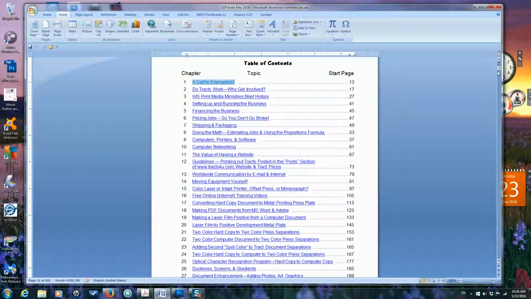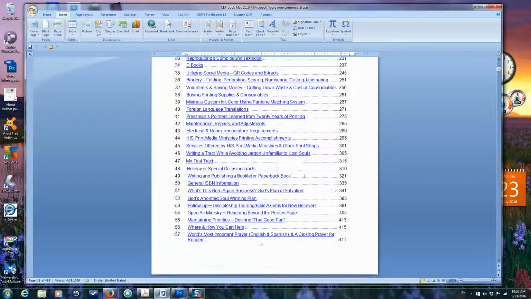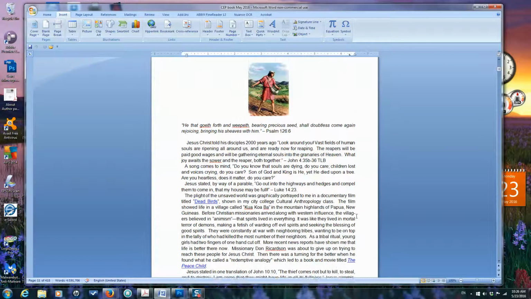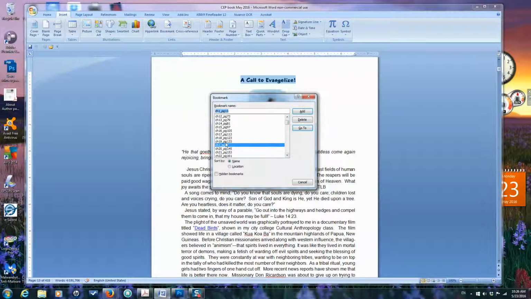Now we got to go to the place where the table of contents is going to link to, and this is page 13 here, the first page of chapter 1 of the book. So, A Call to Evangelize, I click and drag across that and highlight it. I go up here to the Insert tab and Bookmark, and then I go like this. And then what you would do is type in up here the bookmark name, chapter 1 _ page 13.